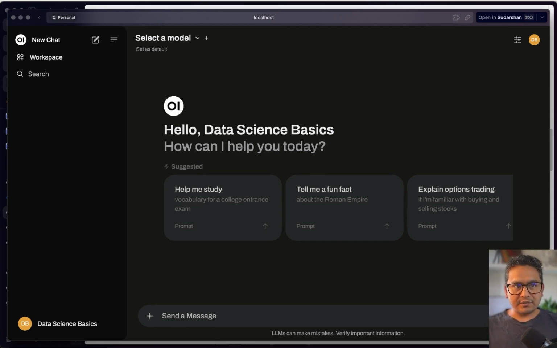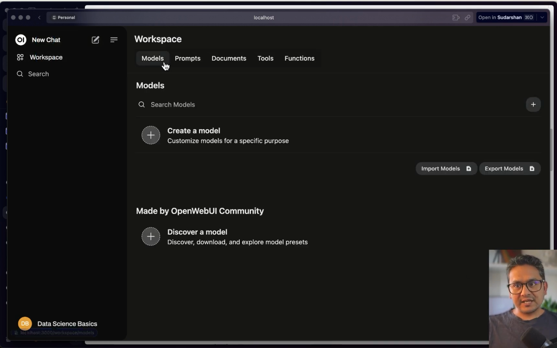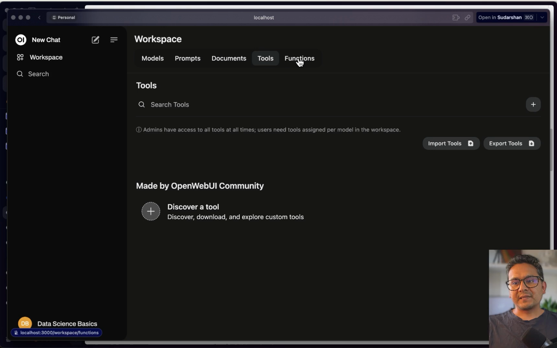Let me see the things that I will be explaining to you now. Installation of Ollama is done. Docker installation is now done. So now, once you are here, let me first walk you through the UI. Right on the top left corner, there is this new chat, which will open a new chat. There is the workspace, where there are the models, the prompts, the documents, tools, functions.